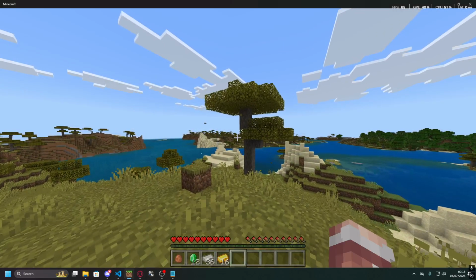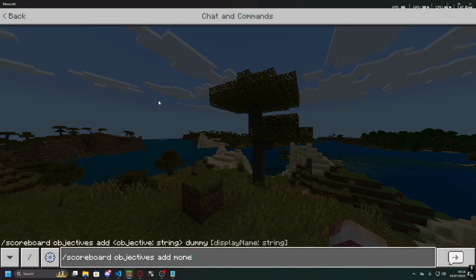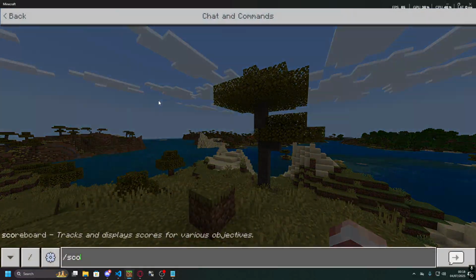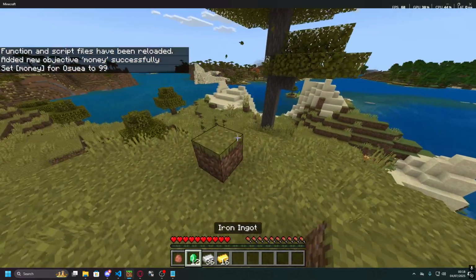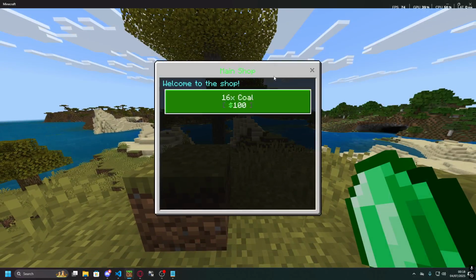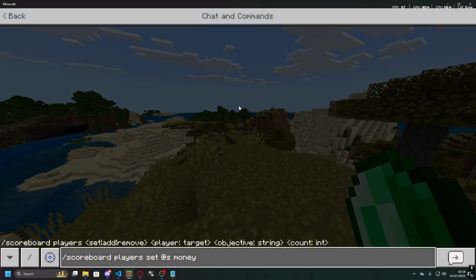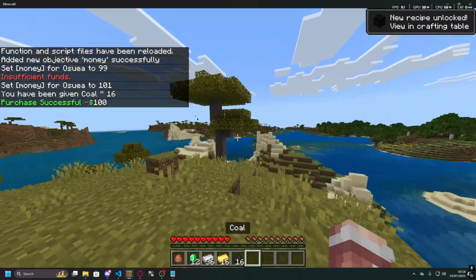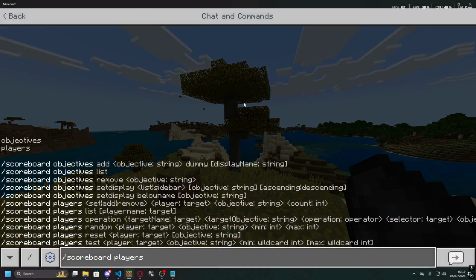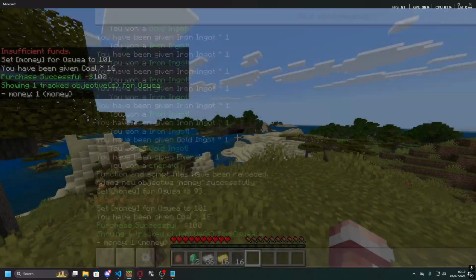Now, we do /reload, /scoreboard objectives add money. Scoreboard players set S money to, let's say, 99. Click on the emerald, have a cool little shop here, $100, we click it, insufficient funds. If I have 101, like so, click on it, we get our 16 coal ticket. Should have took the 100 away. Scoreboard players list .s, yep, our money's now 1 because we had 100 or more.